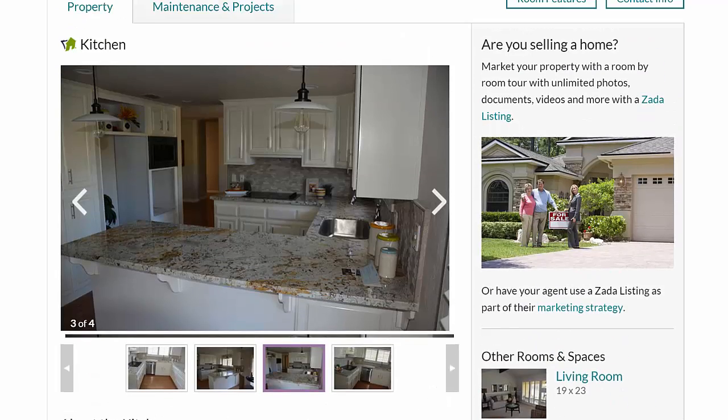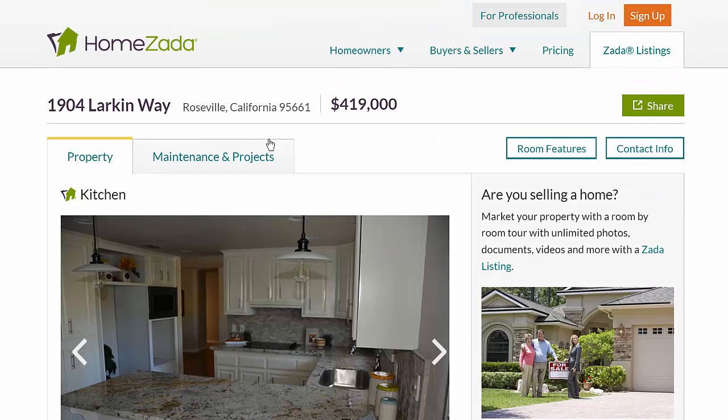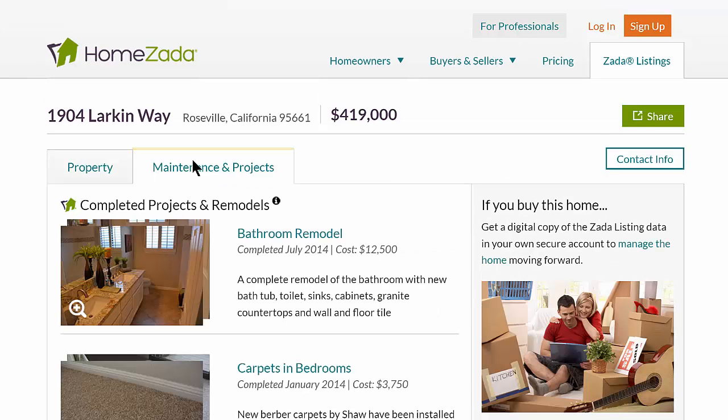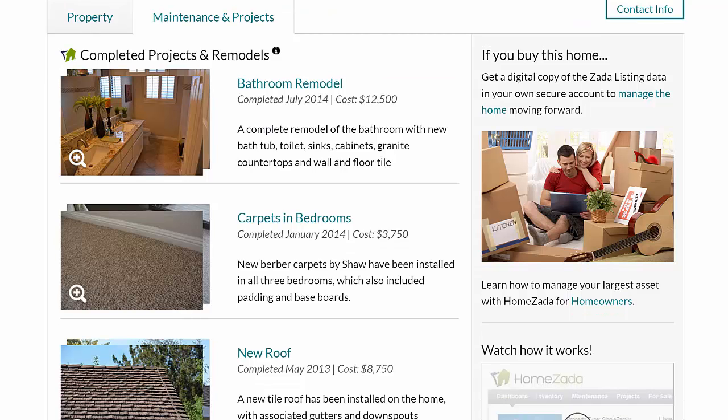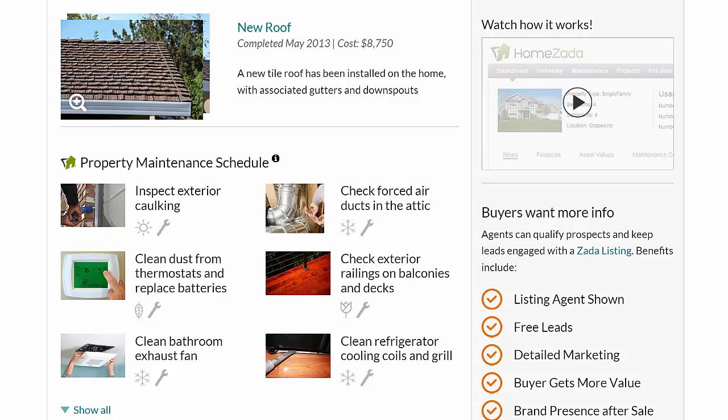It's entirely up to you over what fixed assets you actually want to highlight in virtually every room in the house. And then if we scroll back up at the top, you can click on the Maintenance and Projects tab. Just like we saw in the administration utility, here's where the highlighted completed projects show up. And then down below that, you can start to see where we're displaying to the user what the proposed maintenance schedule is for that particular home.